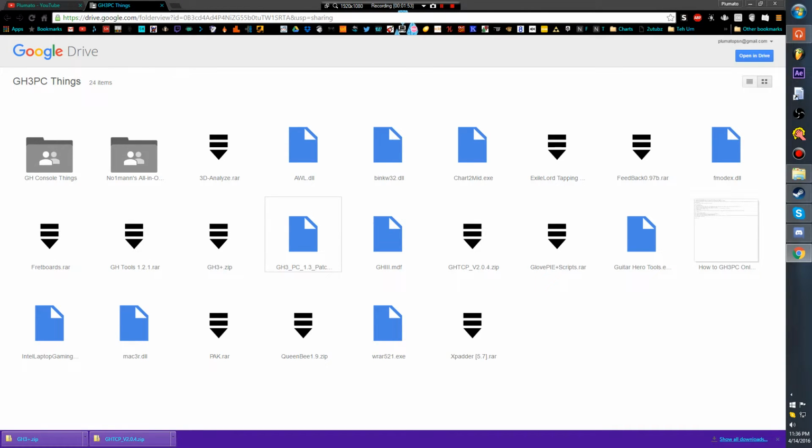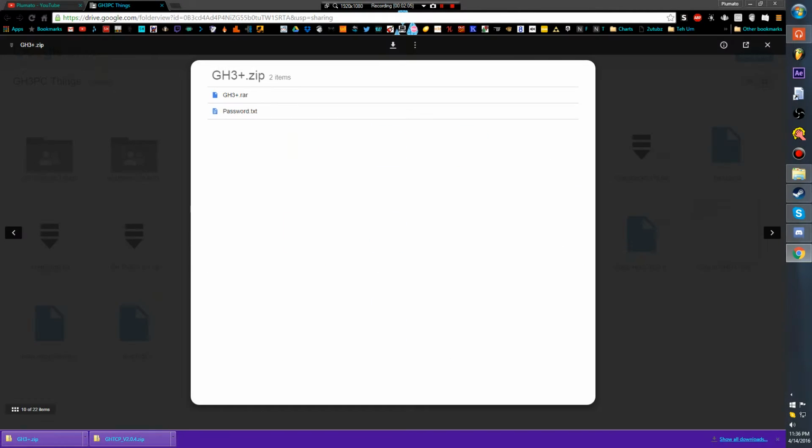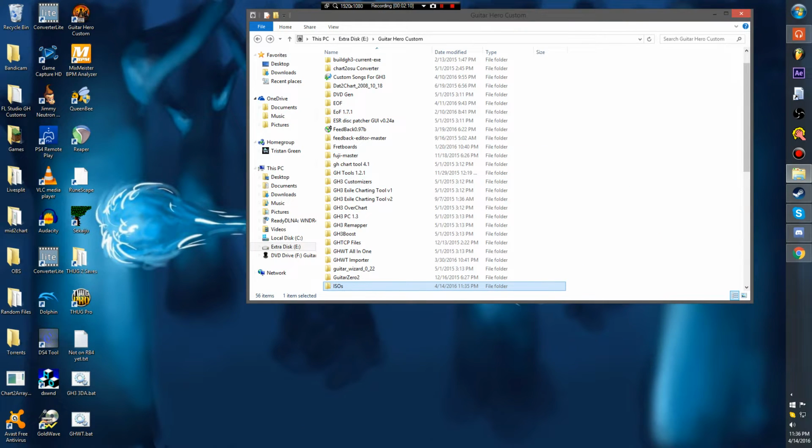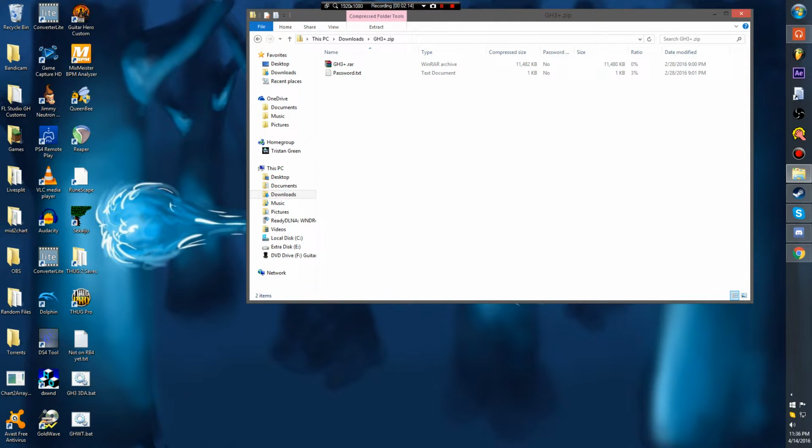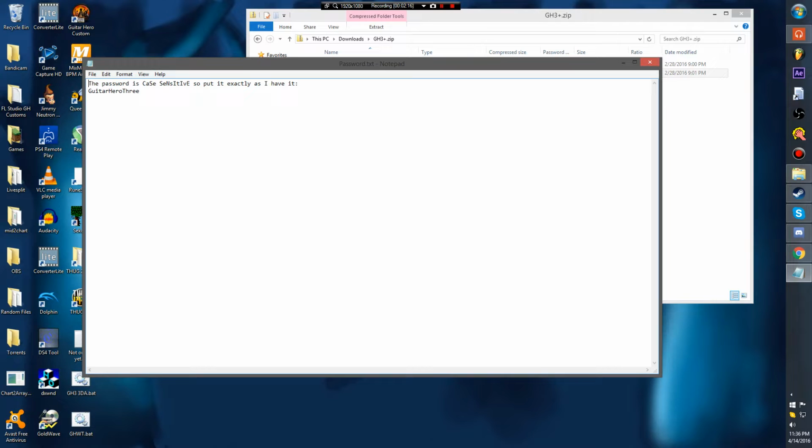There you go. So after GH3 PC 1.3 is installed, you want to download GH3 Plus.zip, which is right here in my thing. Now you'll notice, I've been getting comments about this all the time. I swear to God, you guys are so stupid. Password.txt. Look, there's the password.